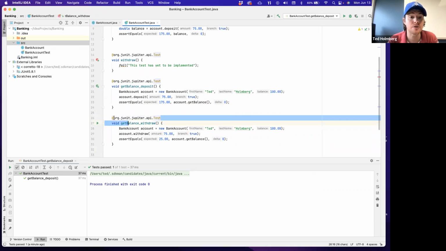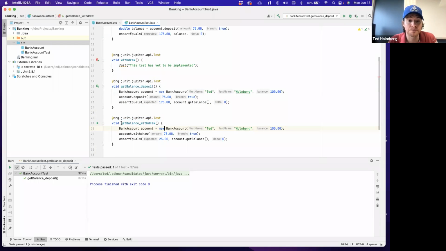So here I'm going to create a new test method. I'll make sure to annotate it. And it's not going to return anything. We'll call this get balance because that's what we're using to inspect the state of our instance, and we're going to use the withdrawal method to mutate the state. I'm going to create an instance of bank account using the same set of values, so Ted Holmberg with a $100 balance. We'll put that into a local variable here.